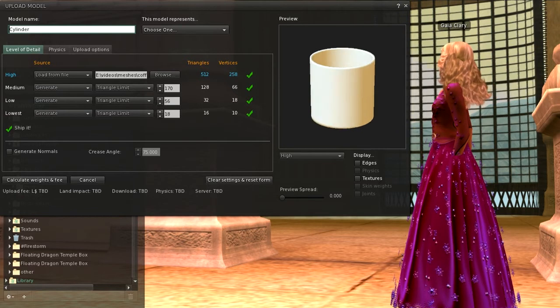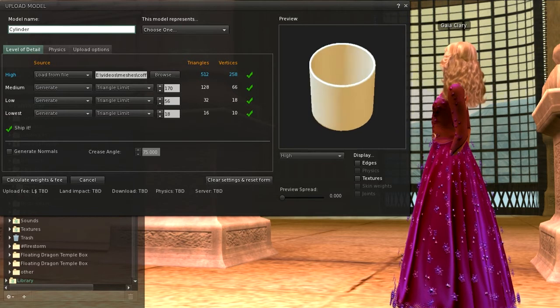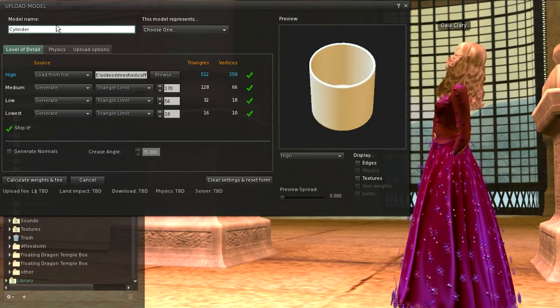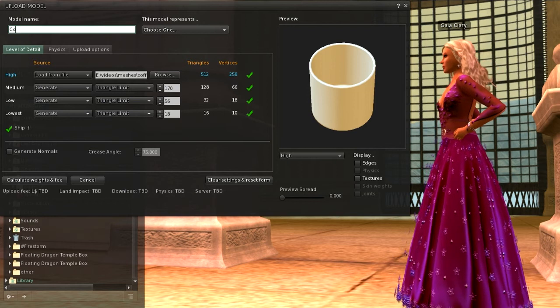In the top left corner of the panel you find a text input field, there you can see your model name. At this moment the model is named Cylinder. You might want to change the name to Coffee Cup now.